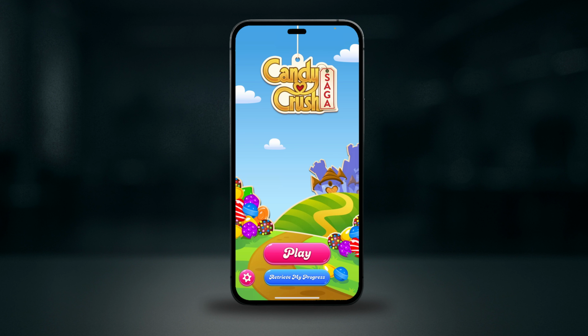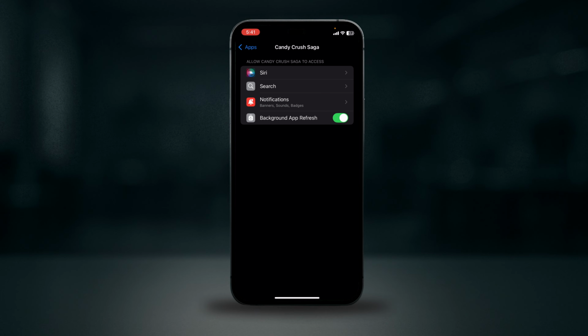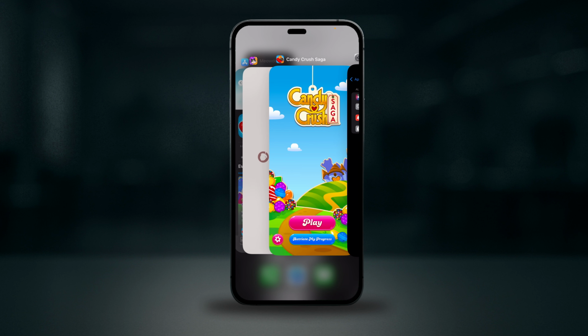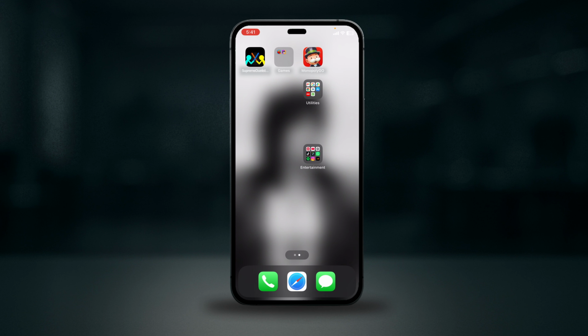To rule out a setting issue on your end, go to settings and then scroll to the list of apps and find Candy Crush Saga or just directly search for it. Next, check that cellular data and background app refresh are both turned on, since ad content needs an active connection to load. Then force close the Candy Crush app completely from your recent apps by swiping it away. Wait for a few hours and then reopen it.